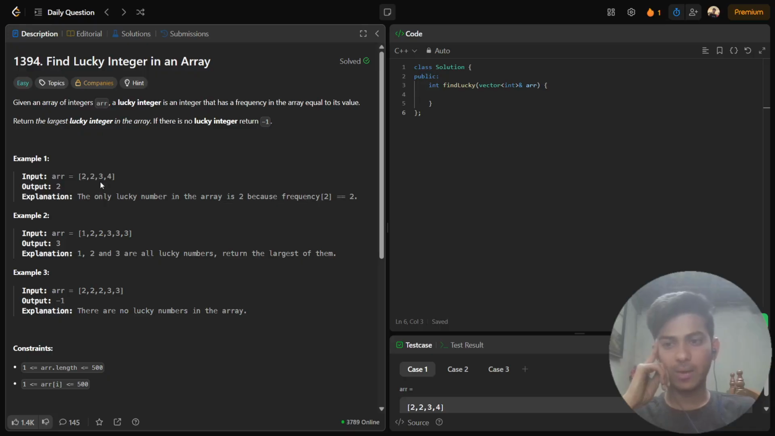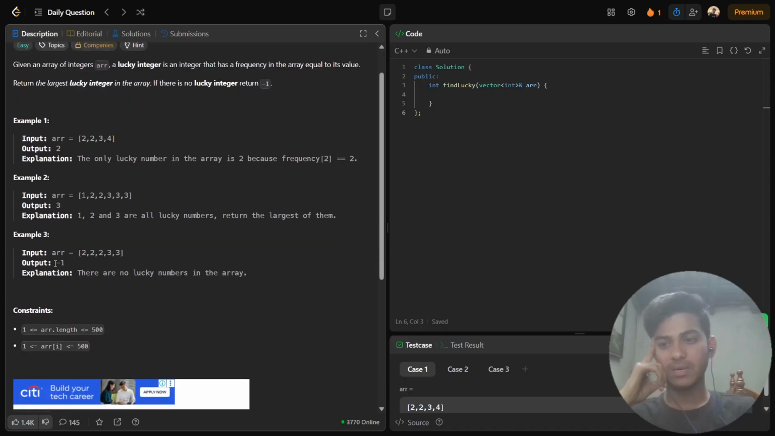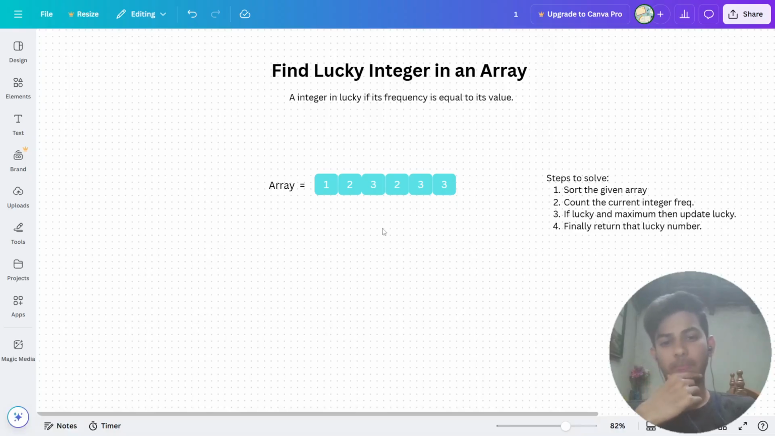But the count of 3 is 1. The count is not the same as the value, so 3 is not a lucky number. And finally, we have to return the largest lucky number. And if there is no lucky number, simply return -1. Okay. Now, how to solve this problem?